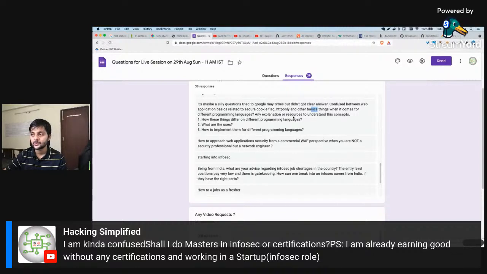Any explanation or resources to understand the concepts, how these things differ on different programming languages, what are the usages, how to implement them for different programming languages. Okay, that's a very well thought-out question and very specific to what the person wants to ask: how, what, and what are the different implementations. So this is something you should learn, like how you could ask better questions, and it would be easier for me also to answer these.